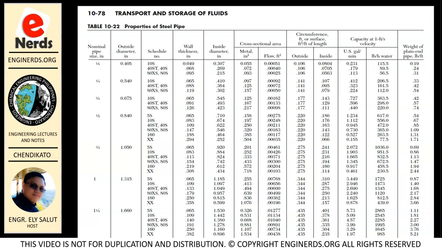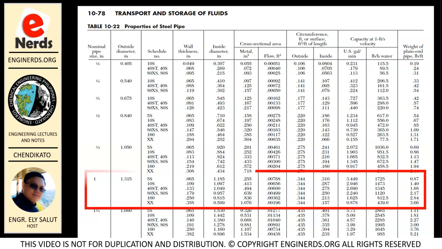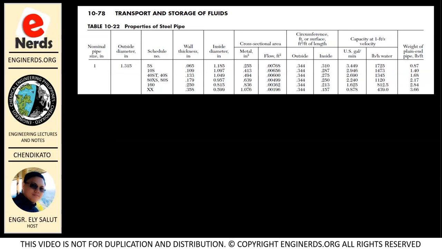So, dito makikita ninyo, given yung nominal pipe size natin, ito yung schedule numbers natin sa column na to. And then from this, it means na kapag alam natin yung schedule number natin, makukuha na natin kung ano yung mga outside diameter niya, wall thickness, inside diameter, and other parameters. Okay, but in order to have a good example, let us consider this one. Okay, so let us say we have a nominal pipe size of 1 inch. Okay, so kunin natin tong part na to, then we will try to have an example. Okay, so ito na yung part na yon na kinuha natin.